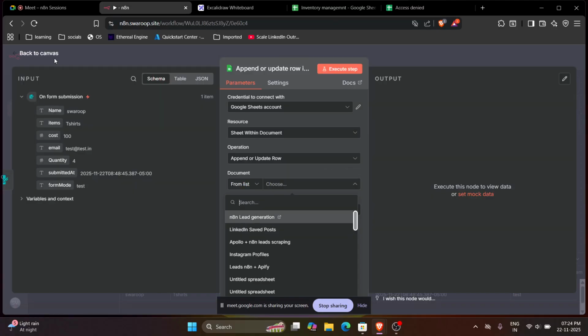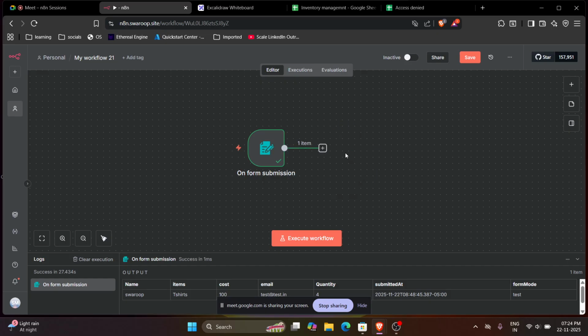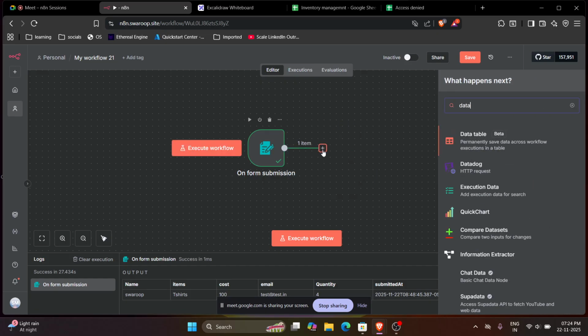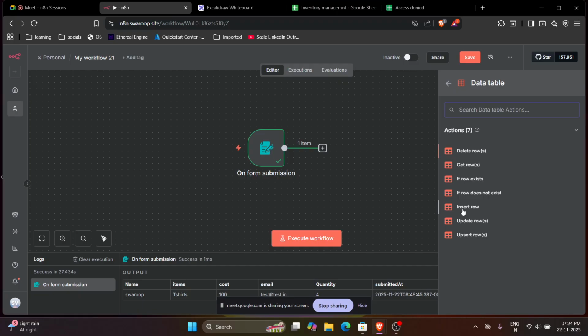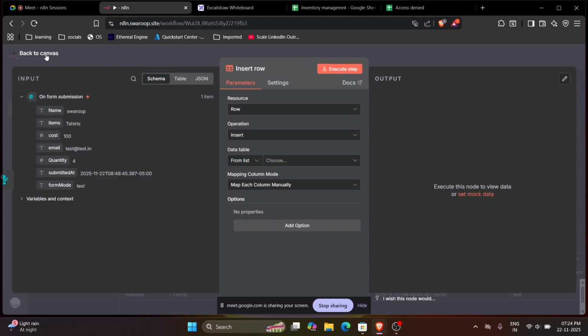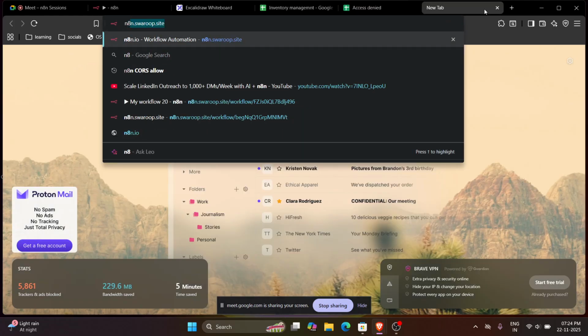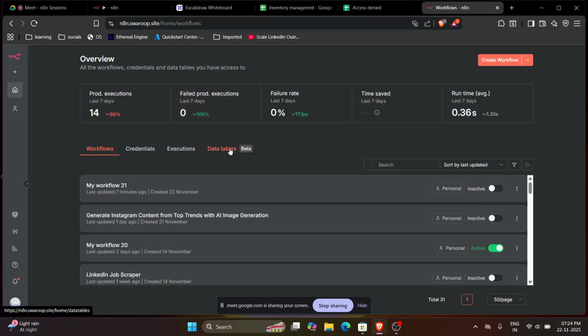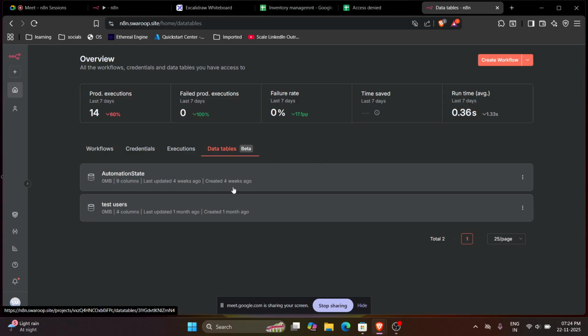But anyway, we will use the data tables. Data tables is inbuilt inside n8n, and you can use it as a replacement of sheets.